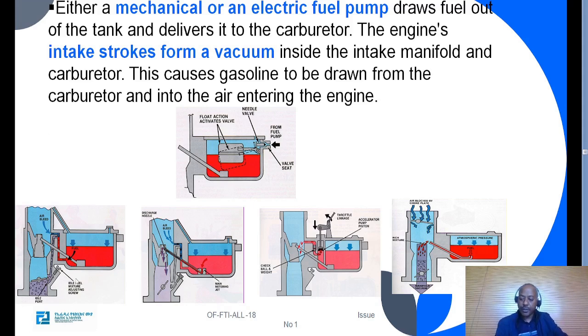In the second case, when the system is activated, the fuel is drawn from the carburetor. So this is the idle system. In the idle system, the fuel is injected through the idle line, and here there is an idle adjusting screw, and the throttle valve is closed.